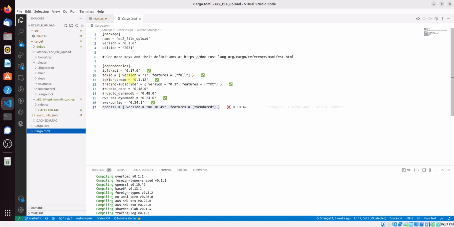IPFS API, Tokio versions, and Tokio Stream, and then the AWS SDK for DynamoDB. This is helpful for creating a DynamoDB table and adding different tables in DynamoDB. In this project, we are using first the file name, then the payload. Payload is mainly useful for storing a key, whatever key we are generating from IPFS, which is called a CID. Those CIDs we are storing in a DynamoDB table. Then we have a dependency of AWS configuration, which is helpful for configuring the AWS services. Then OpenSSL. These are the dependencies we are using in this project.